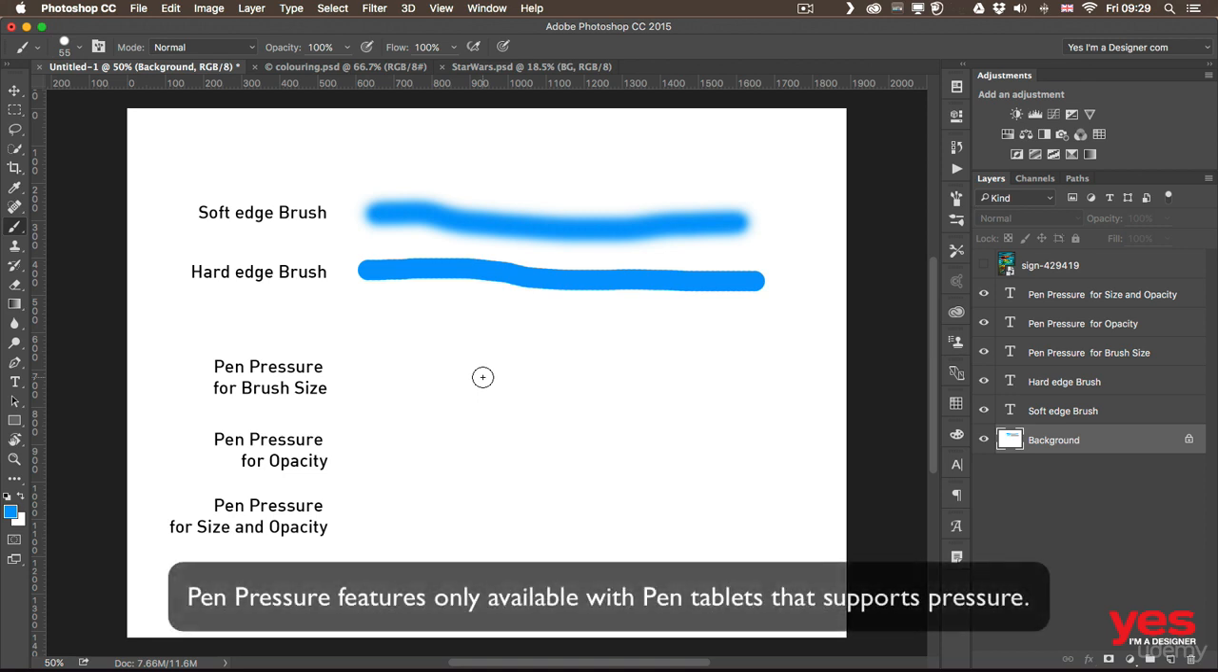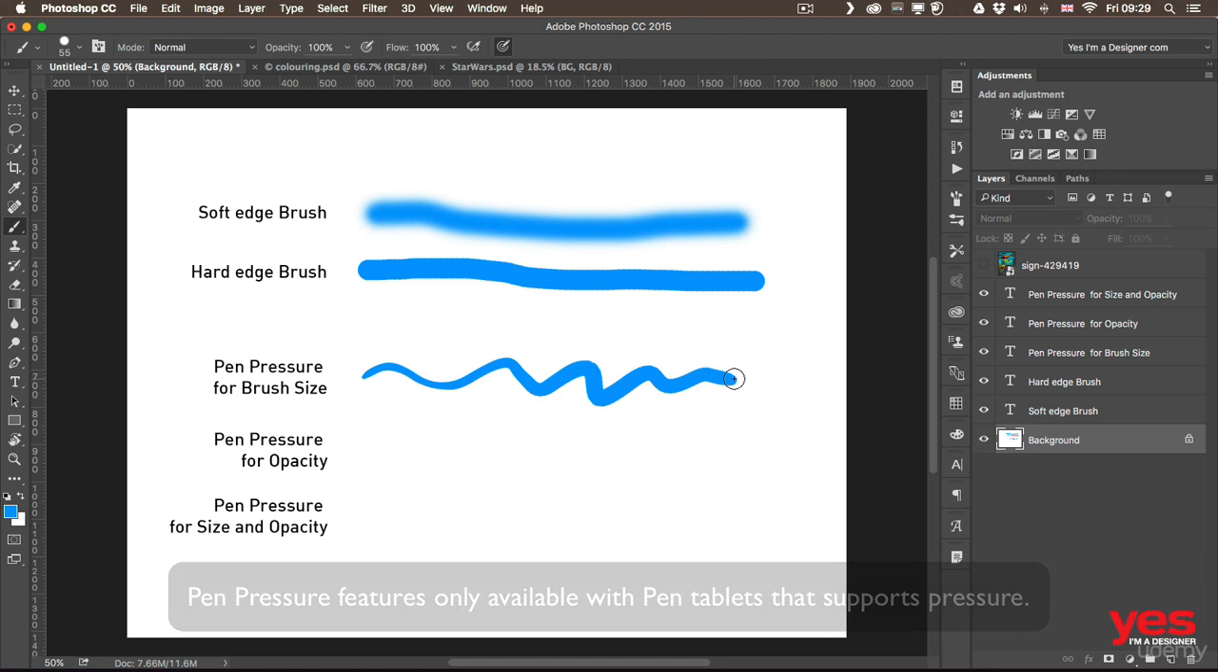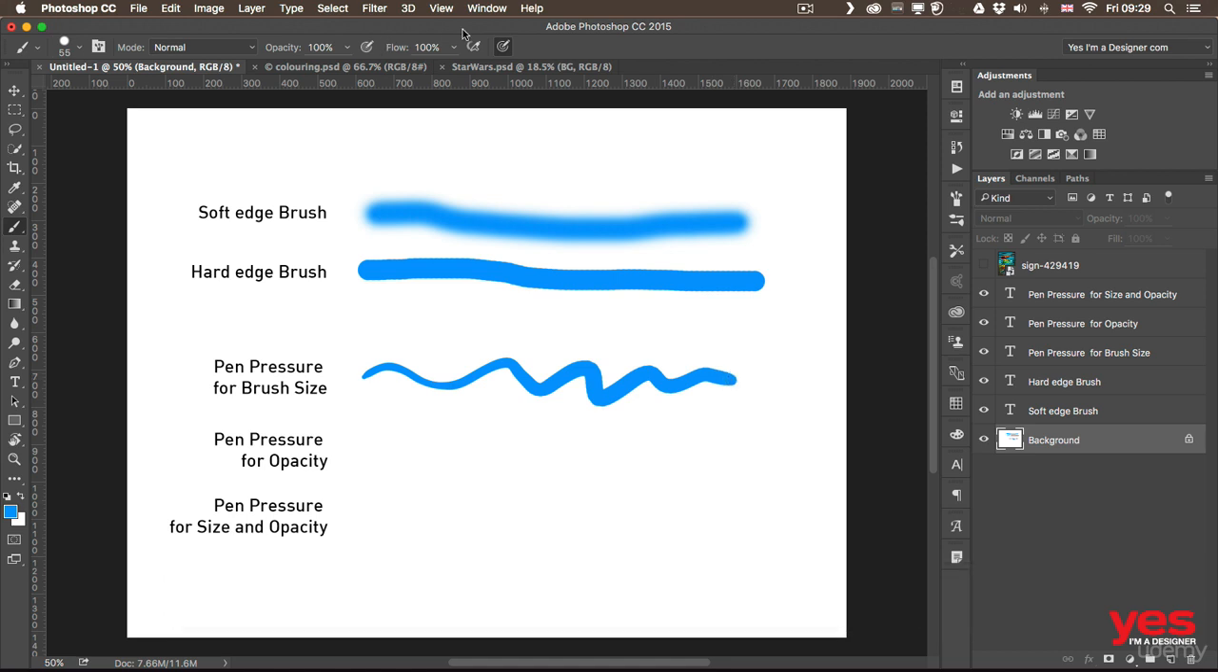And then we have the pen pressure option, which we can apply. That way we can change the size of the brush. We can have only the opacity controlled by the pen pressure, and then we can have both of these options on. Okay, so these are the different settings, the basic settings that you will use with brushes.